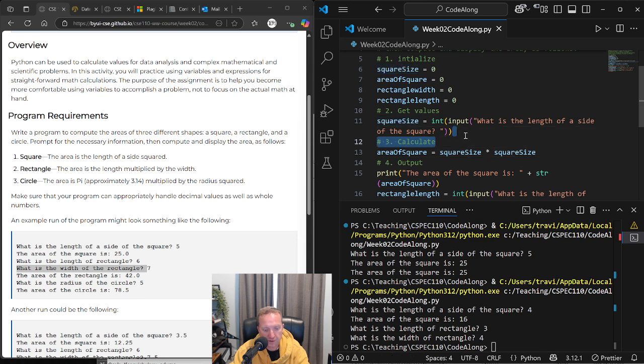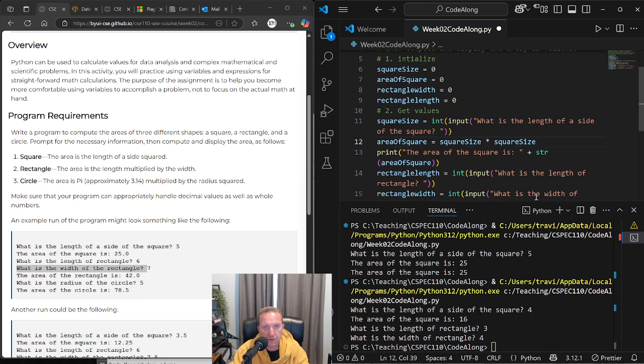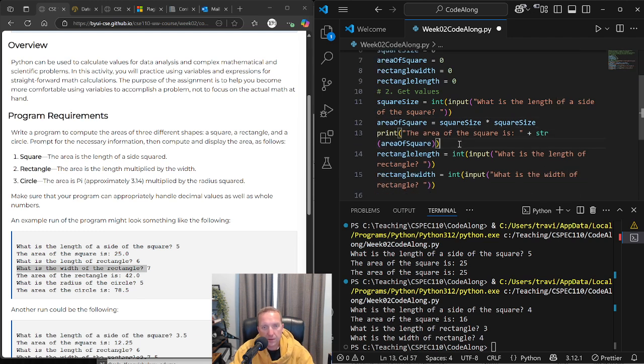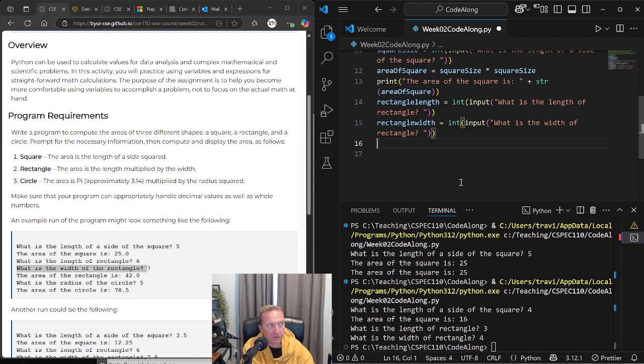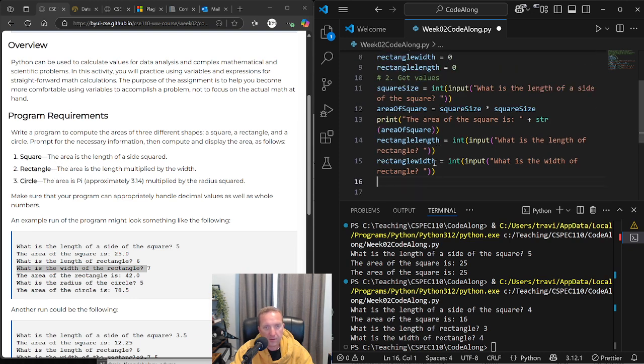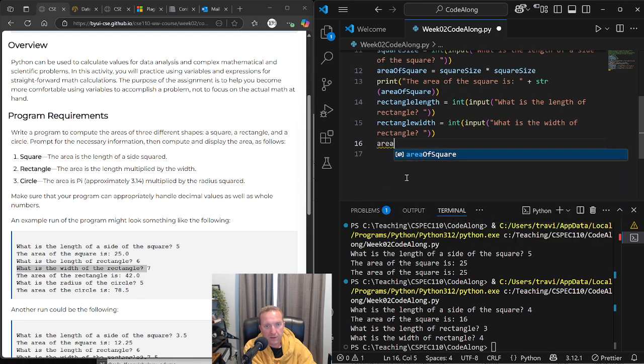So just for the sake of this, I'm going to take out these comments here. And so we got the length, we got the width, and now we need to do the calculation for the area of the rectangle. So as we talked about before, and as it says here, the area is the length multiplied by the width. Simple enough. So area of, and we don't have that rectangle. Let's initialize it first.